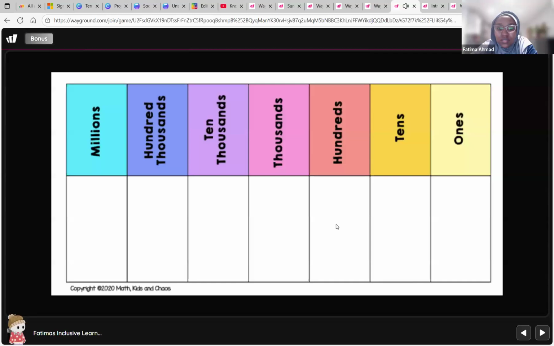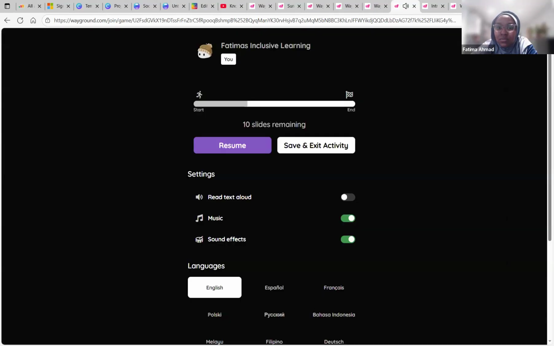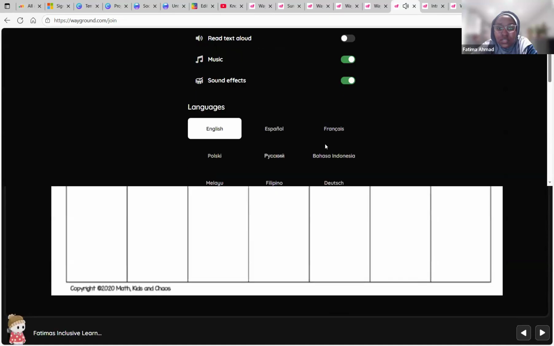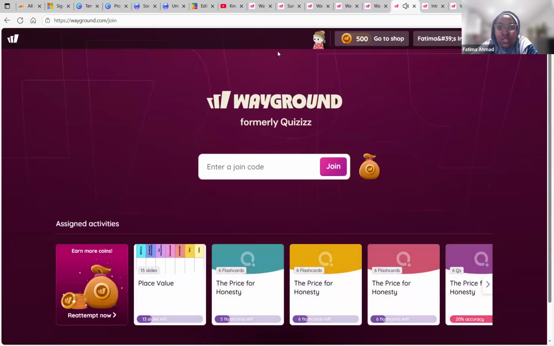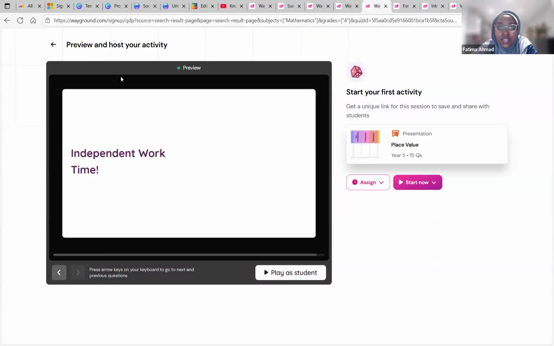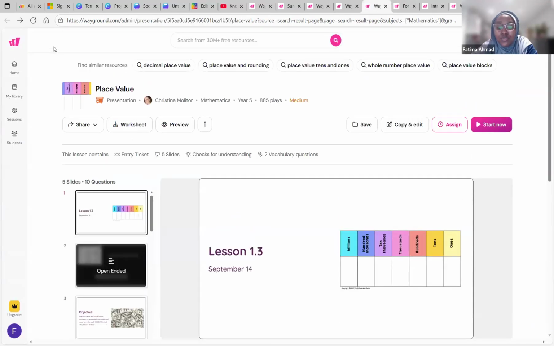So let's try to end this now. Save and exit activity. So it just gives you the allowance to preview how the work is going to look before you send it out to the learners. So you preview as the host before you send the whole material out.